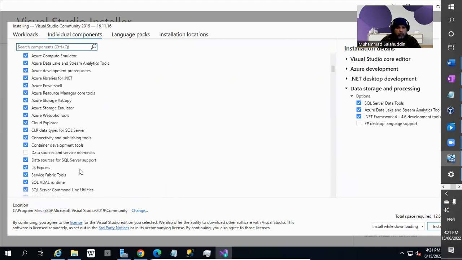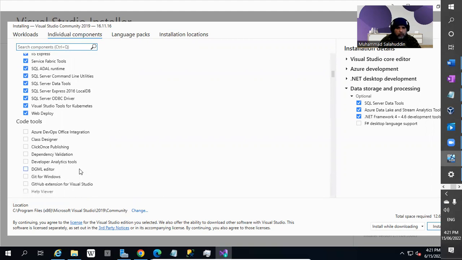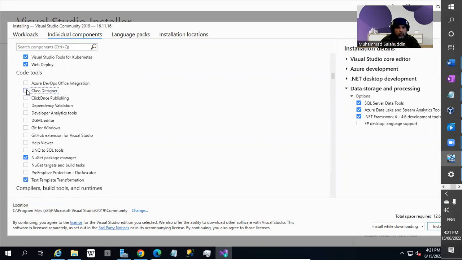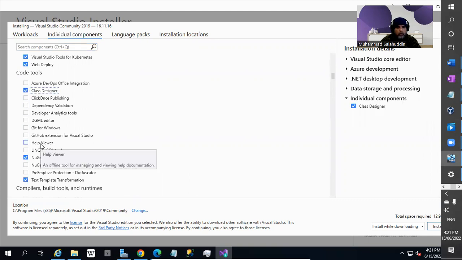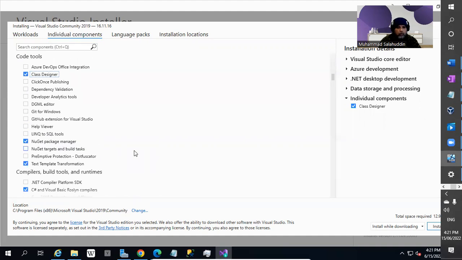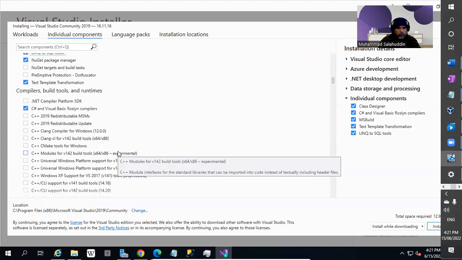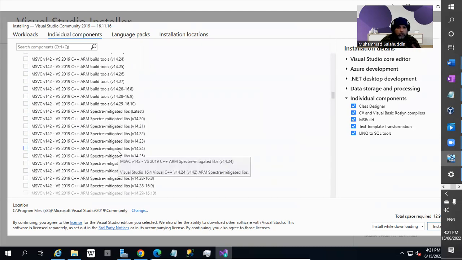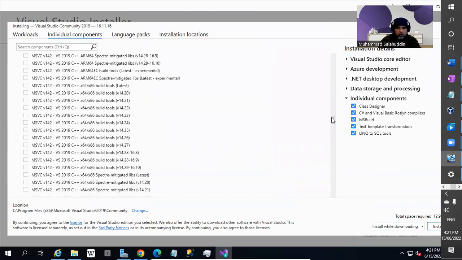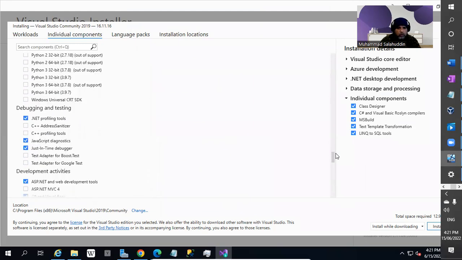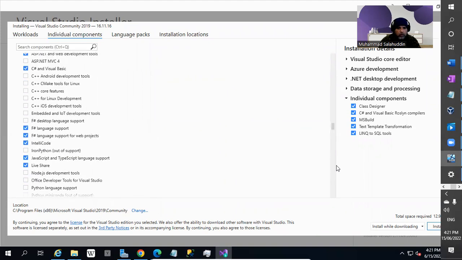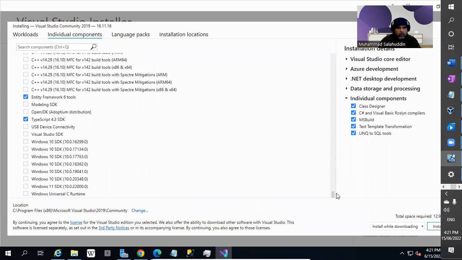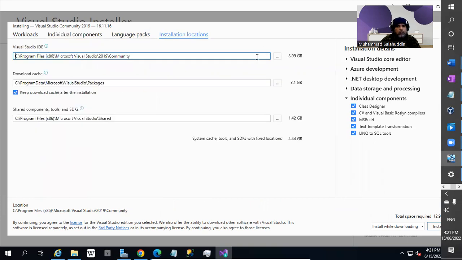So let me see. There are source and service reference. Maybe class designer. I'm just quickly going through and looking for what might help me in the future, and we will discuss all these components once we use them. It's just based on experience, I want to make sure I'm not missing any required feature. Mostly related to C++. All code language packages, English, installation location.